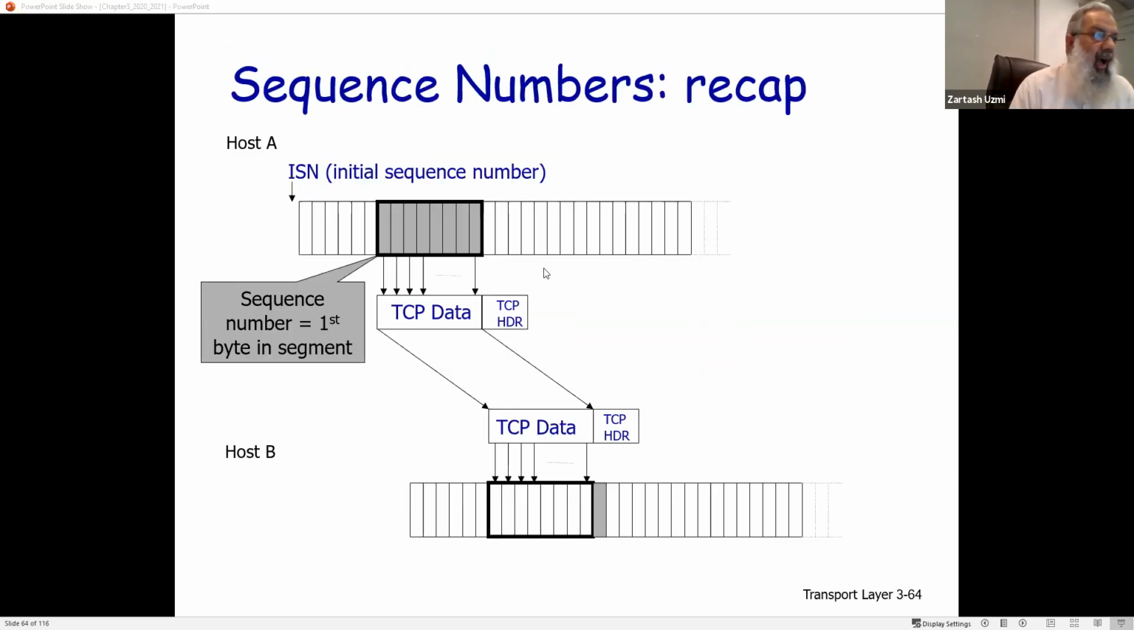Now the question is, how should we number these bytes? One way is that we always start from 0. But there are certain security problems in that, because if you always start from 0, two things can happen.